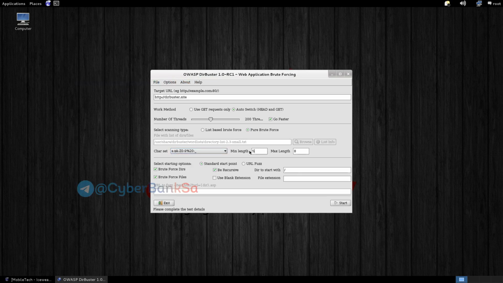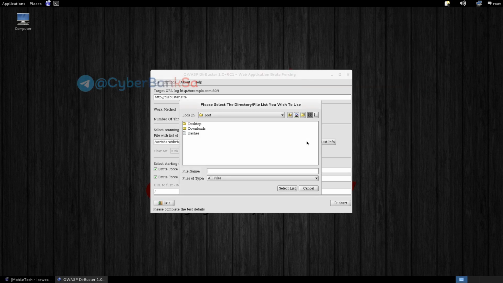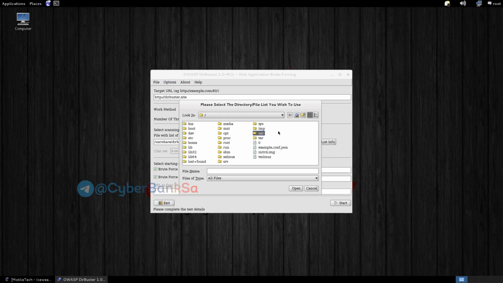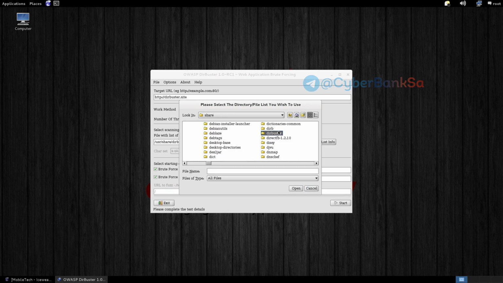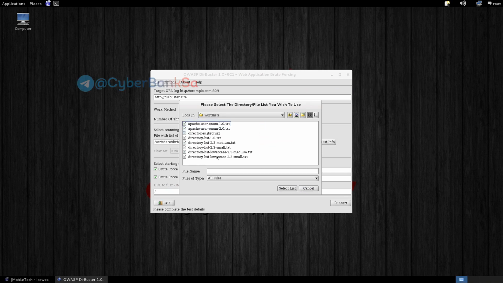We can also select the minimum and maximum length of word to use. If we use a list-based brute force, Dirbuster asks us to browse a file containing the words to use. Let's click on Browse and then navigate our local computer until we find the word lists folder contained in Dirbuster. For now, let's select the file directory-list-2.3-small and click Select List.